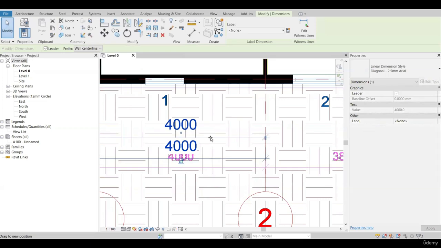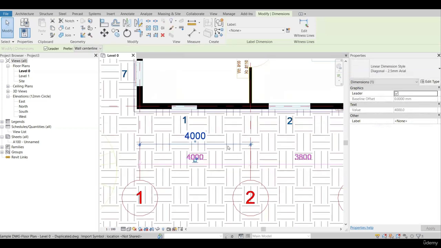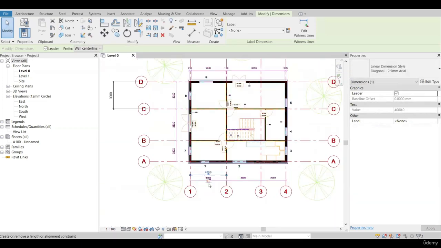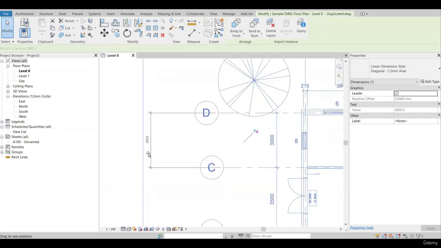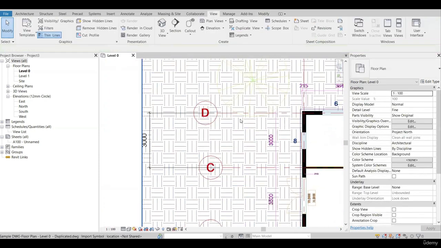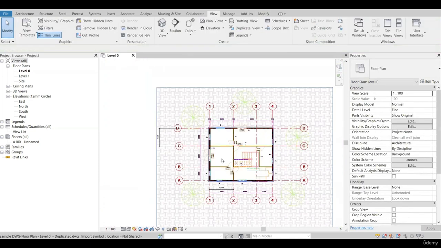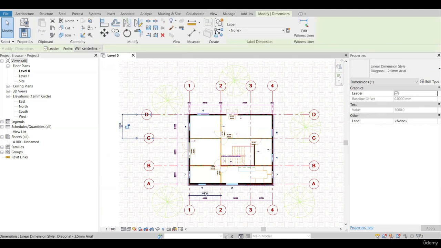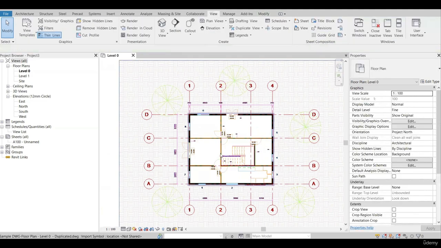Okay, now the CAD format is scaled. You can see here the dimension that was reading something like 11-12,000. Now it's changed to 14,000. And here also you can see the 3000 is represented correctly between grids D and C. So in this way, you can scale any linked or imported data.